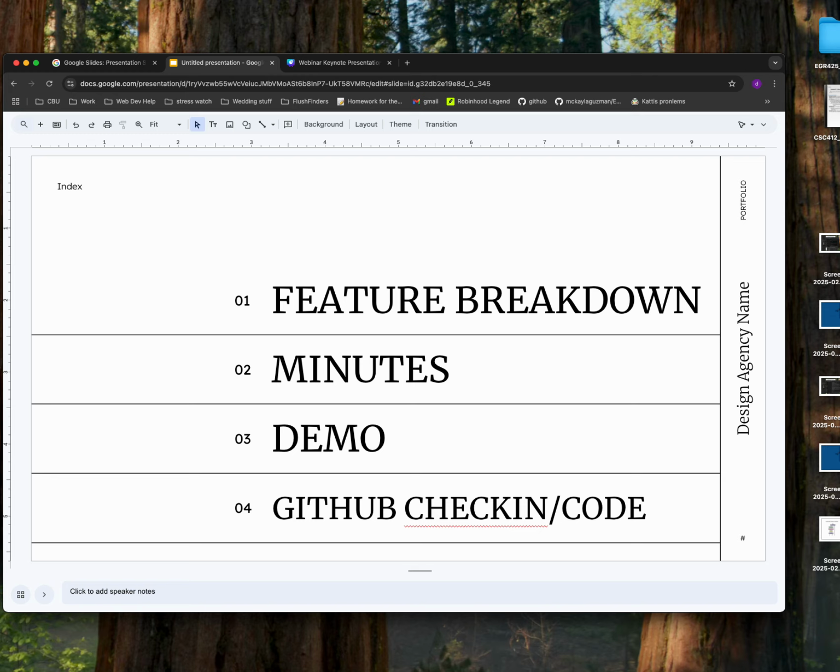I'm going to talk about some of the minutes that I worked on it, just about the time, how many days it took me to get going. I want to show you a demo of it working, and then I'm going to go through the GitHub and show you the commits that I've done, and also walk through some of the code.